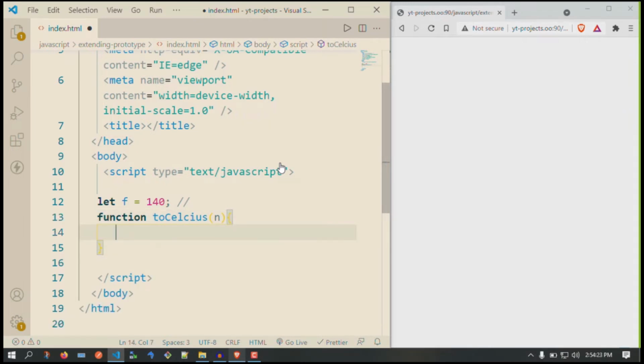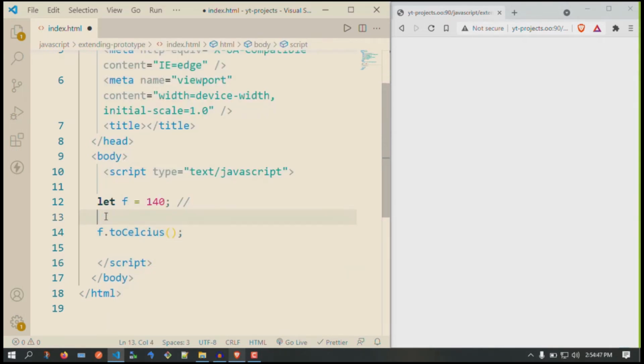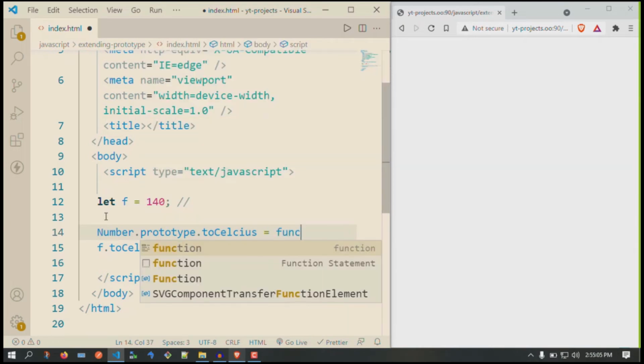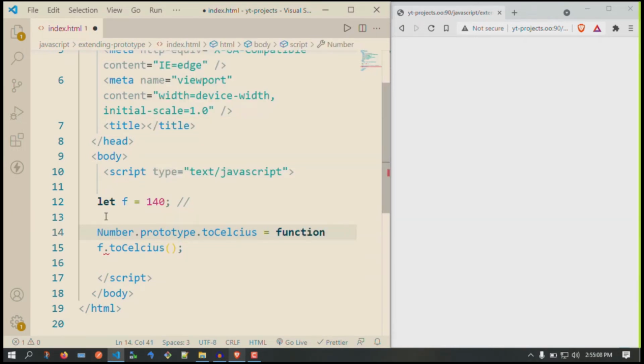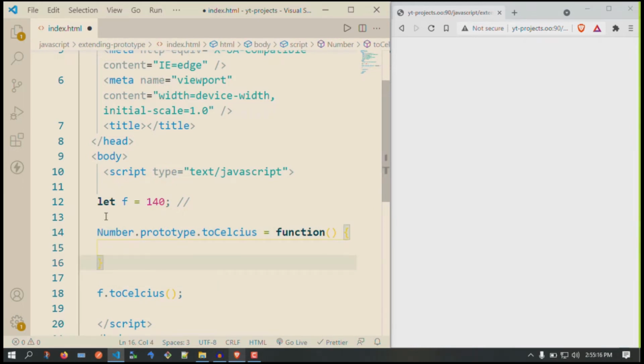But we can also extend the prototype of Number to make this right here, or to say f.toCelsius. So Number.prototype.toCelsius equals function. This right here extends the Number type to add this function inside here.